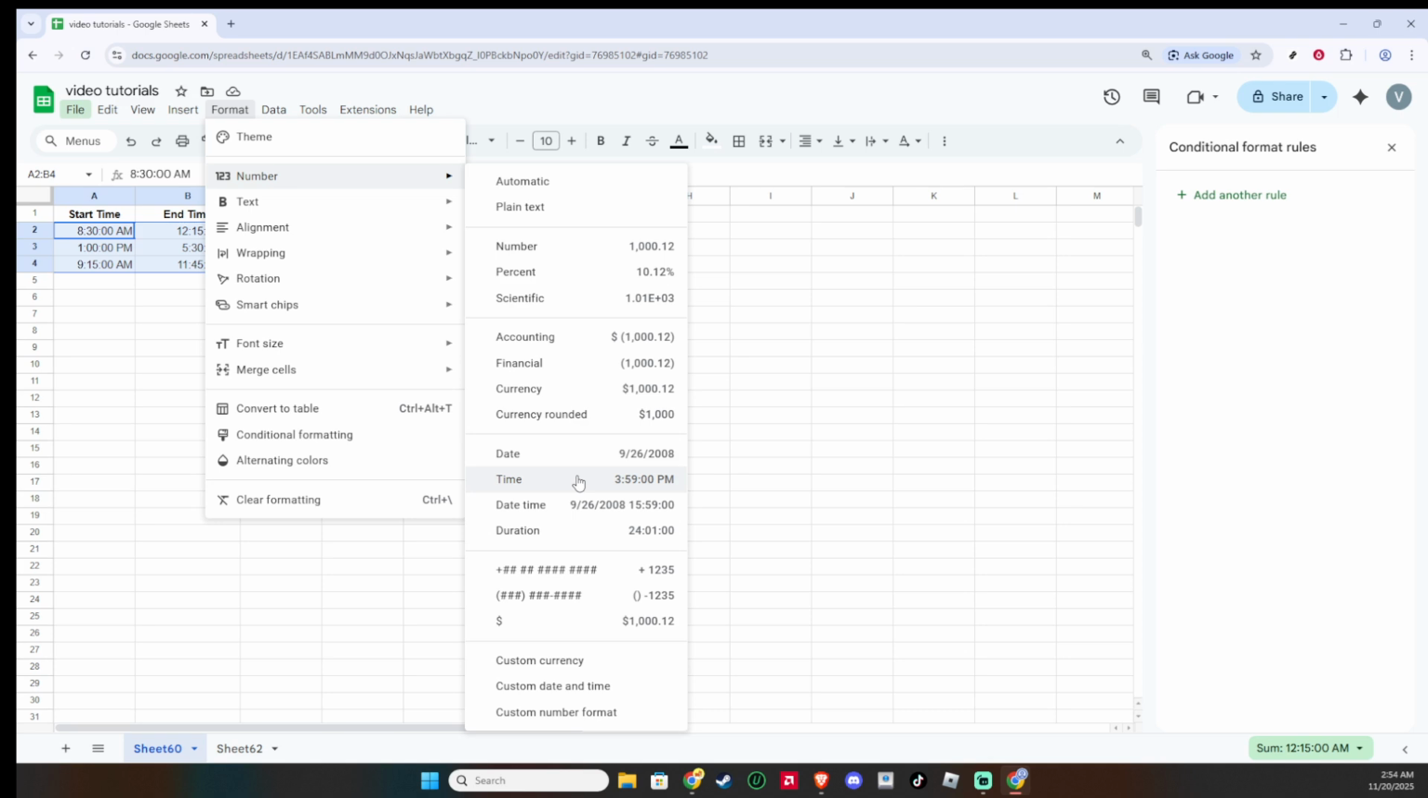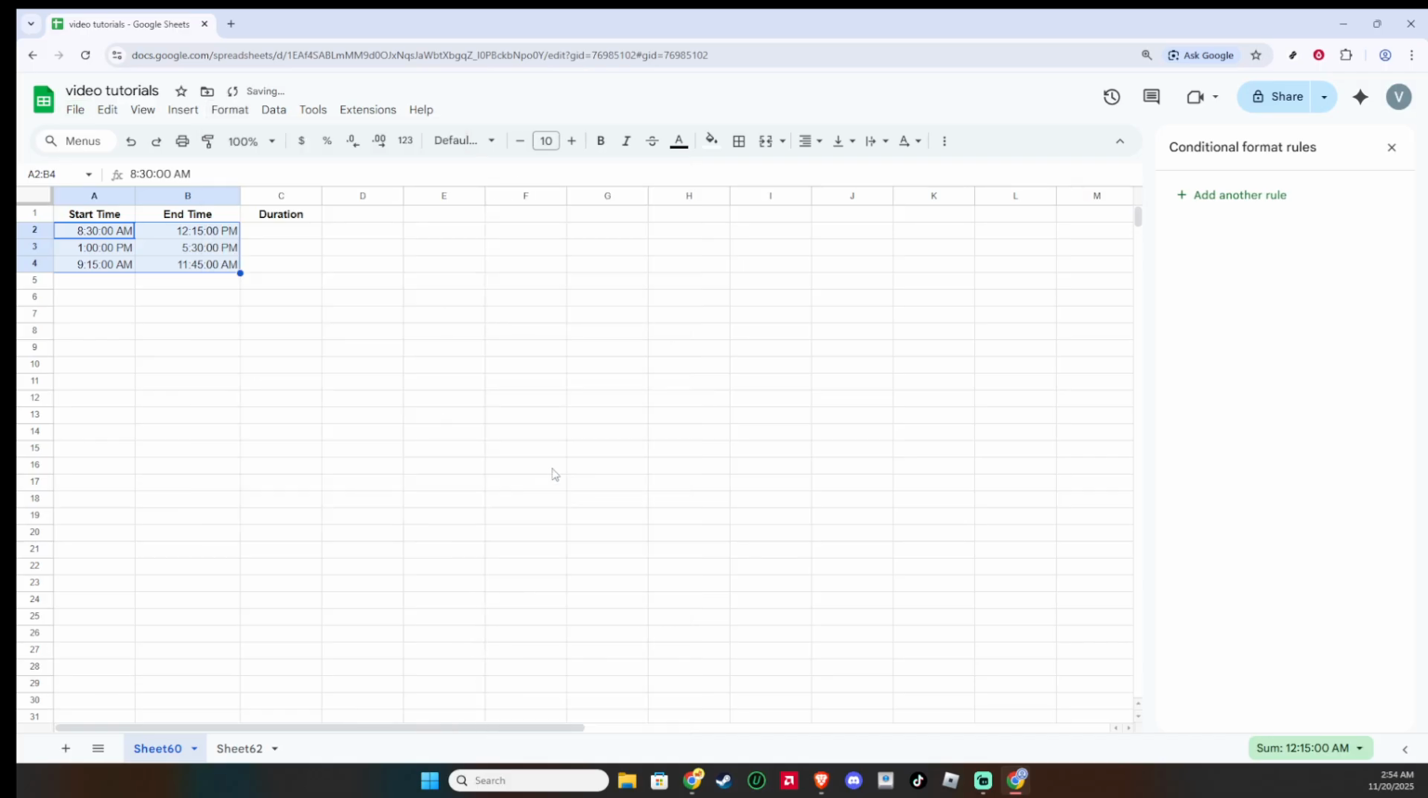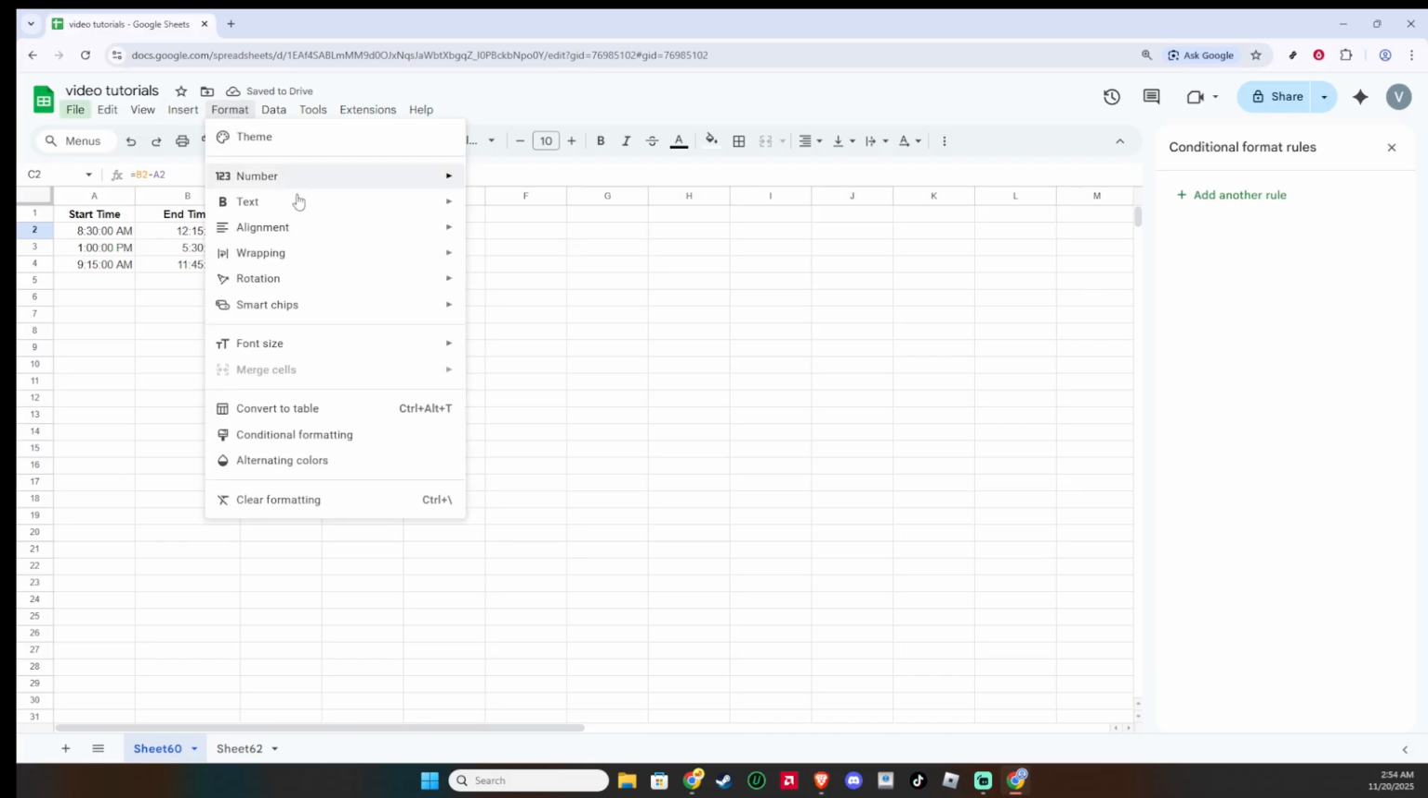Now calculate the elapsed time by subtracting the start time from the end time. In a new cell, enter a formula like equals B2-A2. If you see a decimal or a confusing value, it usually just means the cell isn't formatted as a time or duration yet. Format this result as a duration so it reads cleanly as hours, minutes, and seconds. A clear format is essential to make the output readable at a glance.